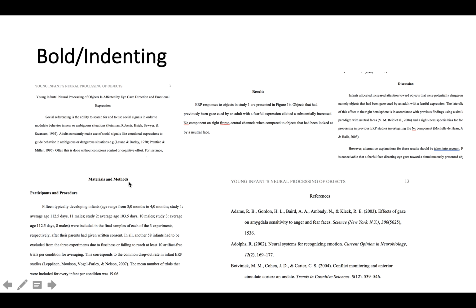So you see materials and methods centered, bolded, then participants and procedure, which is underneath that, bolded, left aligned. Results, bolded, centered. Discussion, bolded, centered. And then your references page, the references is centered but not bolded.